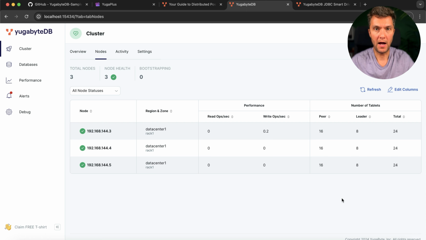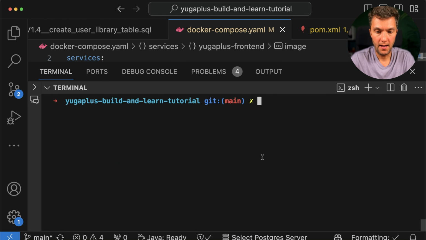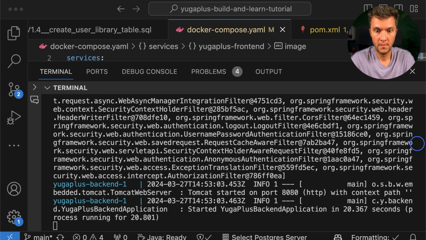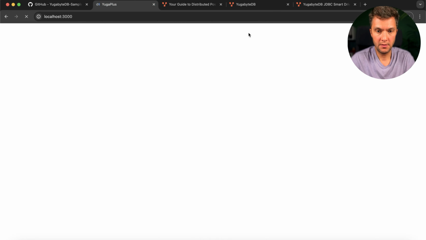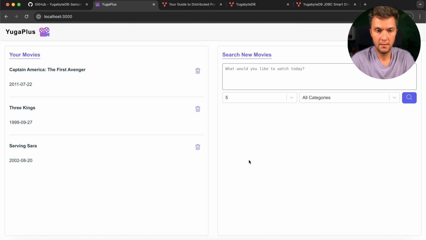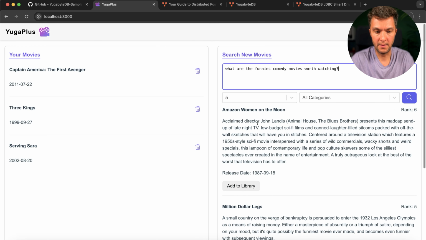And this means that we are ready for our final step. We need to bring back our application, and the application will be using the smart driver this time to connect to the database. The instance is stopped, and now I just need to do the Docker Compose up. Cool, the application is back, and it's successfully connected to the cluster using our smart driver. Let's go to the application. Yeah, we need to sign back in. And what are the funniest comedy movies worth watching? Excellent, we've got a list of recommendations.